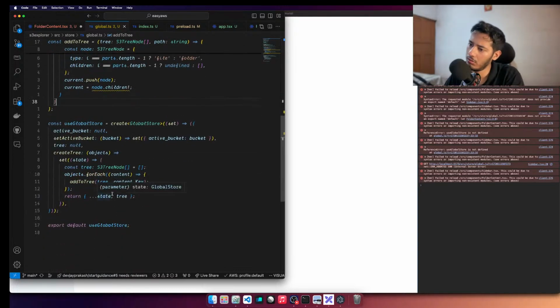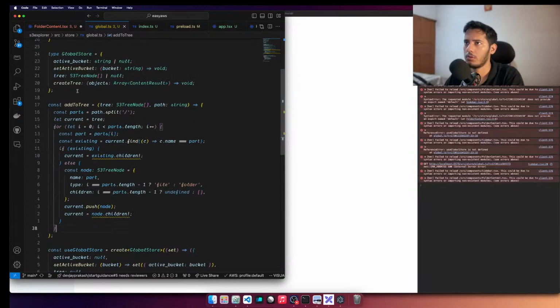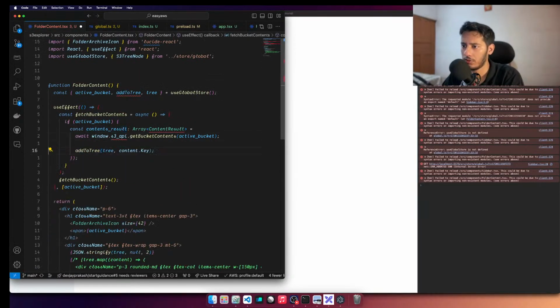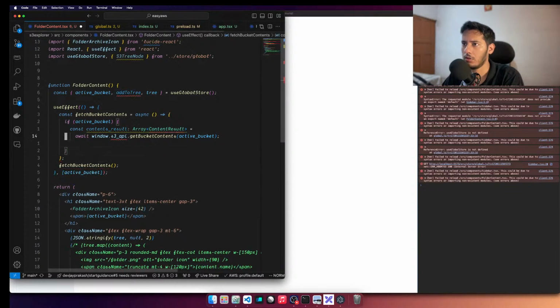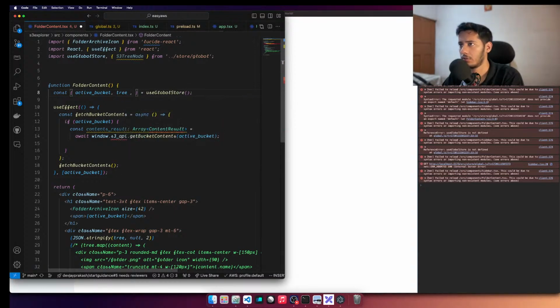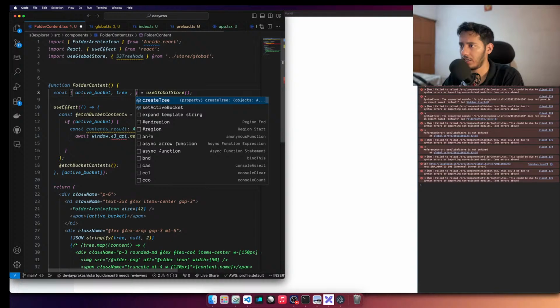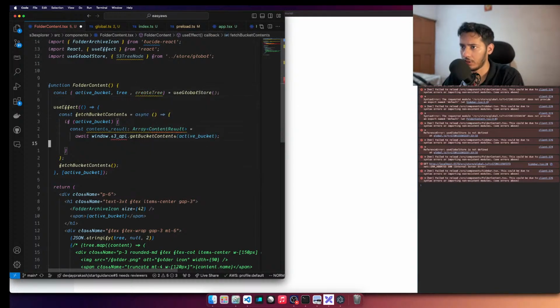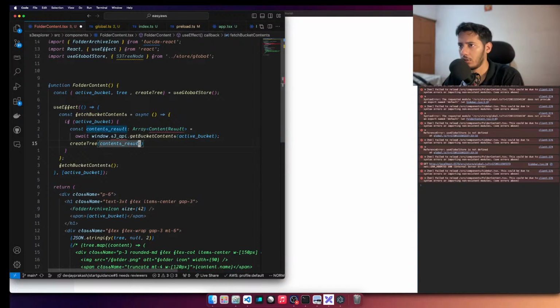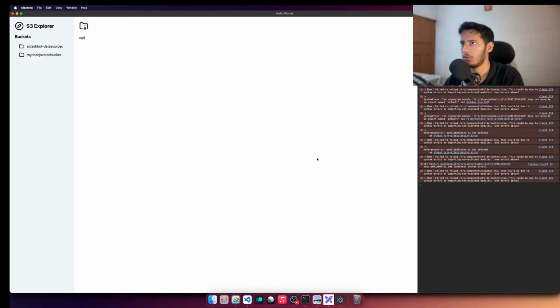Yep. Let's see, does it work or not? So now rather than doing all of these things, there's no add to tree now, and the tree is required, but it's set up, or like what was that, create tree, right? So we can directly say create tree, and we can pass content result to this, which should do our work probably.